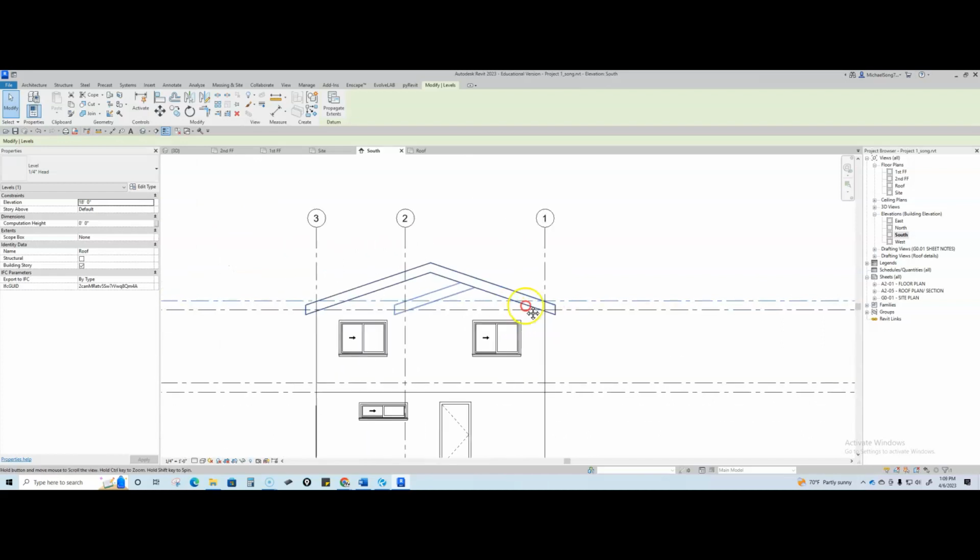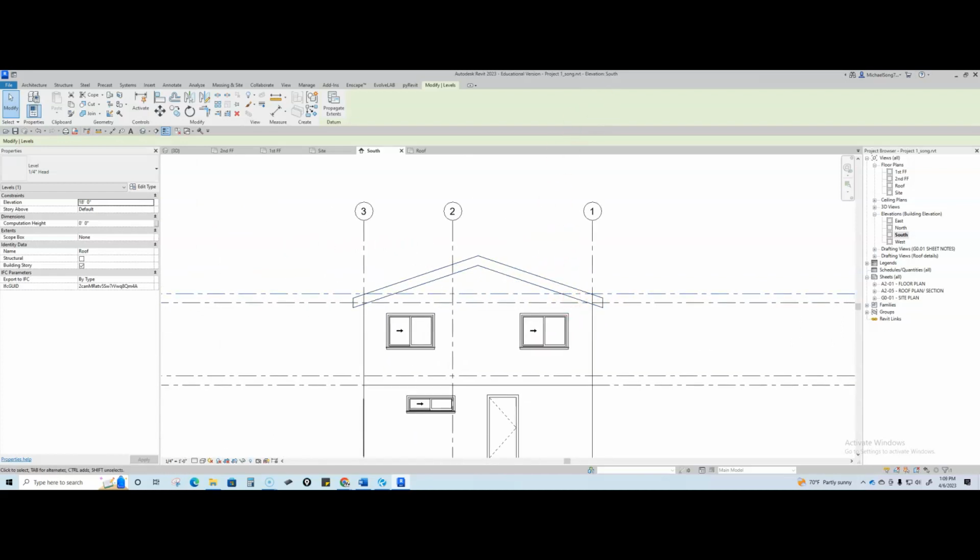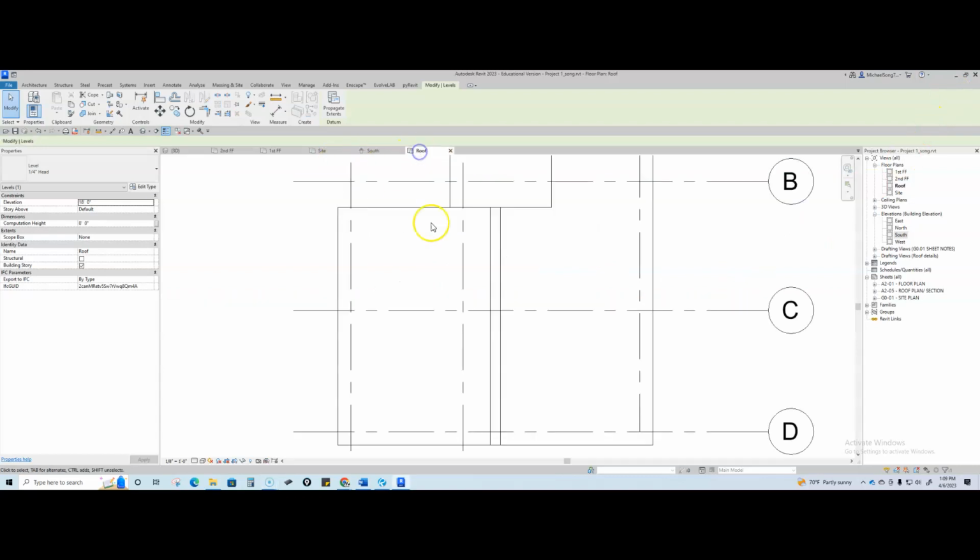And then it's going to go 4 feet high, and roughly from here, about 4 feet high, it's going to cut. So that little white gap that you're seeing is this gap right in here, right? So obviously we don't want to see that. So let's change the roof view range.